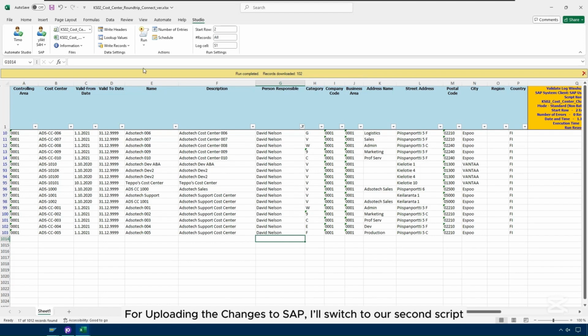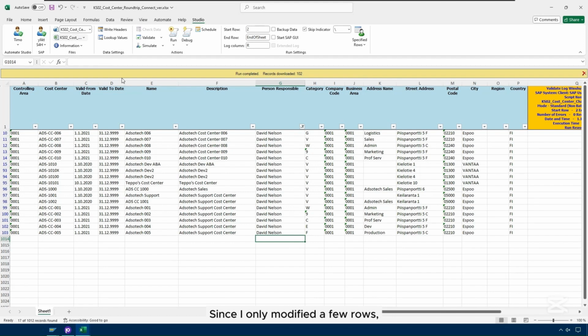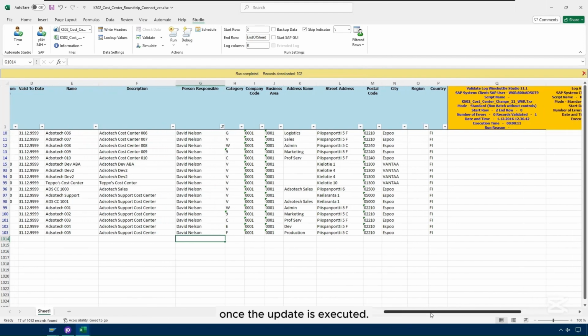For uploading the changes to SAP, I'll switch to our second script, KS02 Cost Center Update. Since I only modified a few rows, I'll select the option, Process Only Filtered Rows, so it only updates the records I changed. Before running the script, I'll scroll to the right so we can see the log messages once the update is executed. Now, let's run the script.